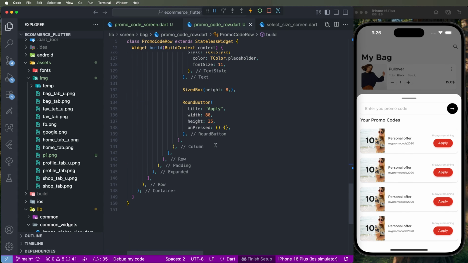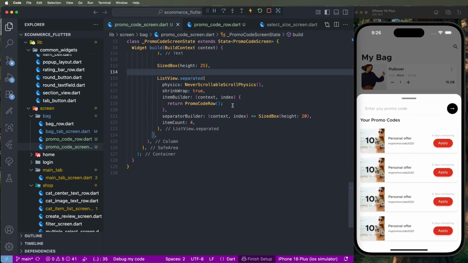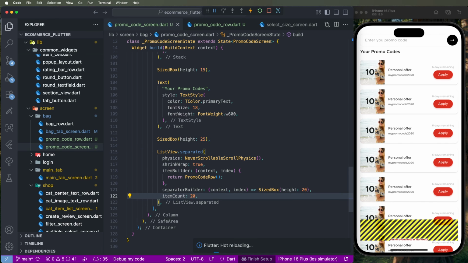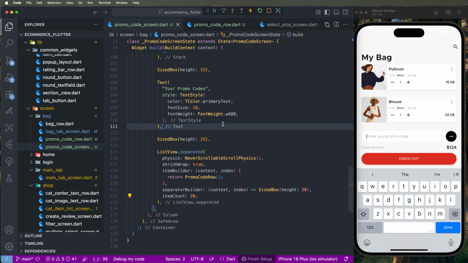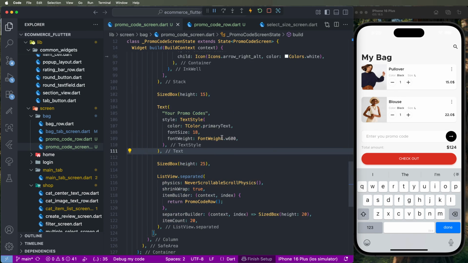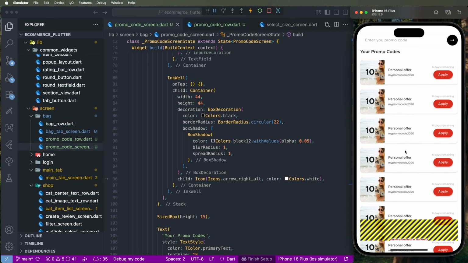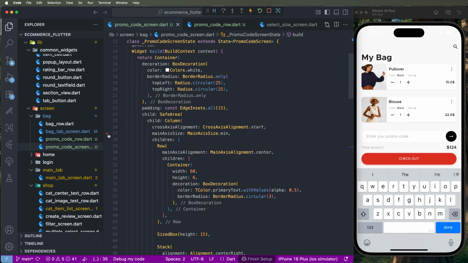Now we need to check by increasing the length and test whether it works well or not. So check this promo codes, apply 20, and maybe fix this. We need to set the maximum height as per the UI scroll. Why does it not work? It is scrollable, but it does not scroll.